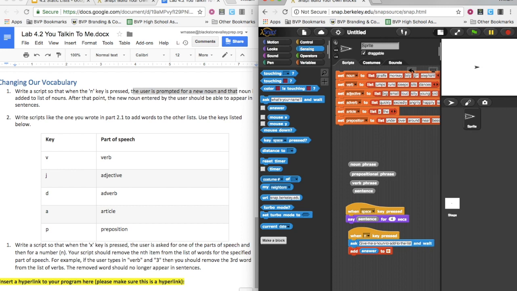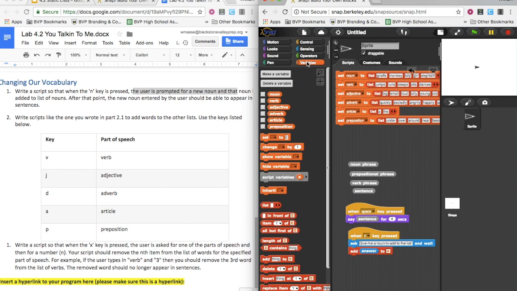Give me a noun to add to the list. We'll add their answer to the list of nouns. Again, that list is stored in this variable noun. So because this variable is the list, we can just use that variable right there. Add the answer to noun, which is already the list of nouns.